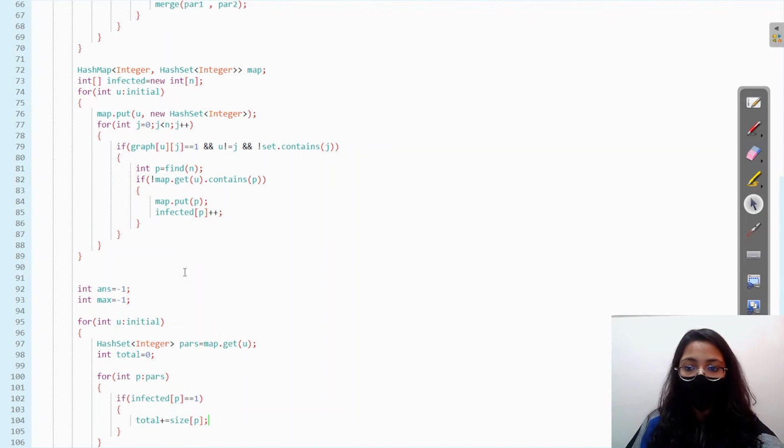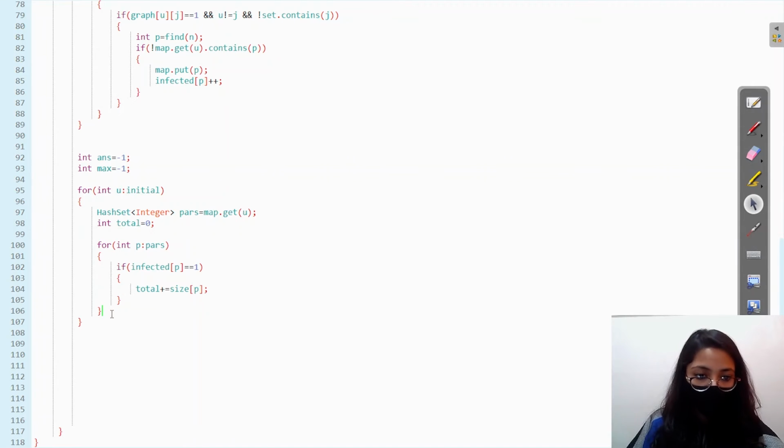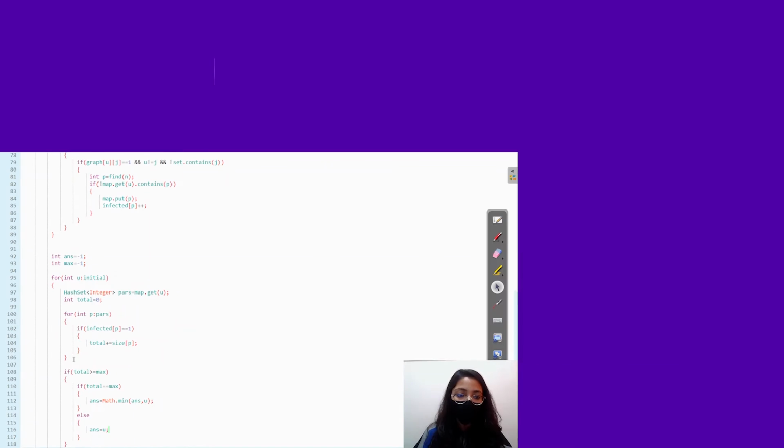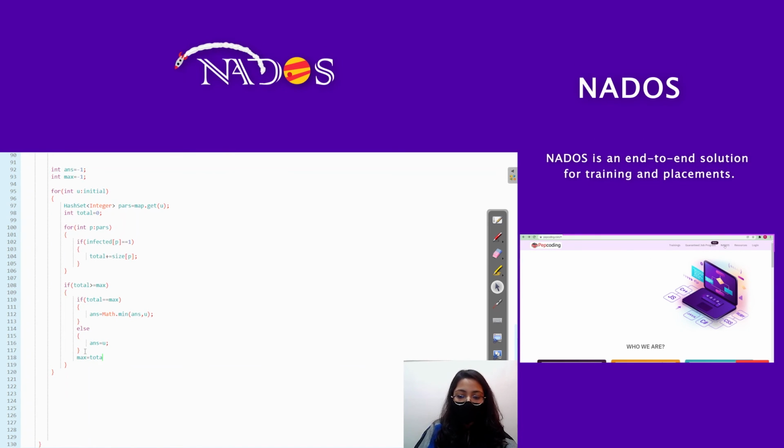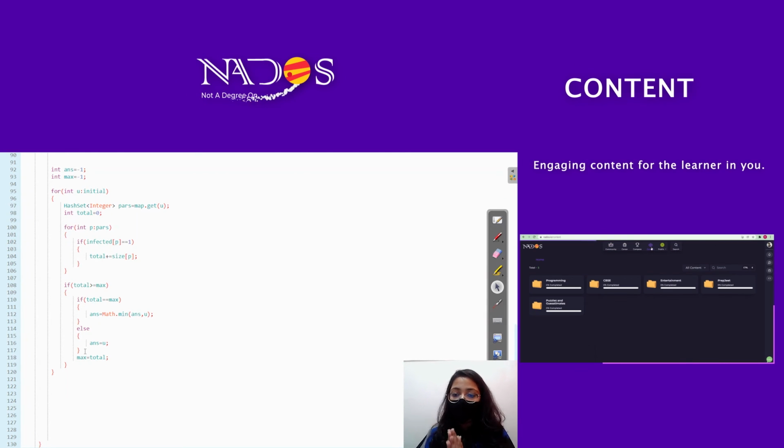After that, the next thing I am going to do is exit this, and now I will check that if total is greater than or equal to max, and also if total becomes equal to max, then the value of answer will be the minimum. So math.min of answer and u. Otherwise, answer will be equal to u only. Now I got the value of total and max, and max will be initialized as total. So this part also we've done.